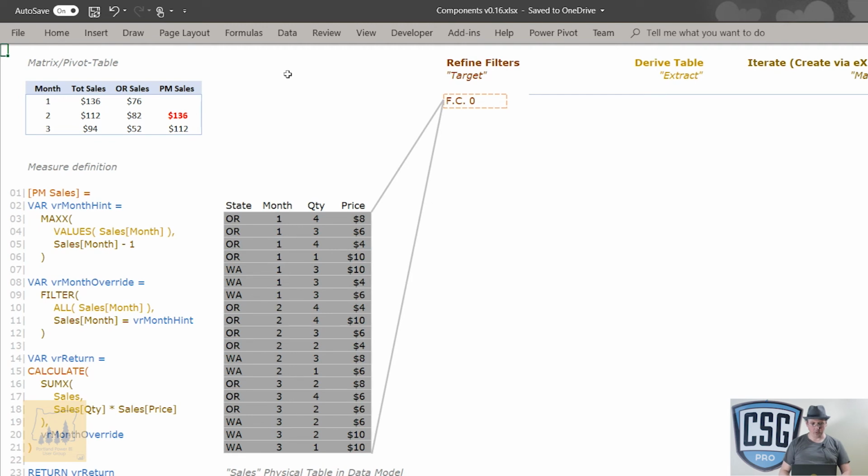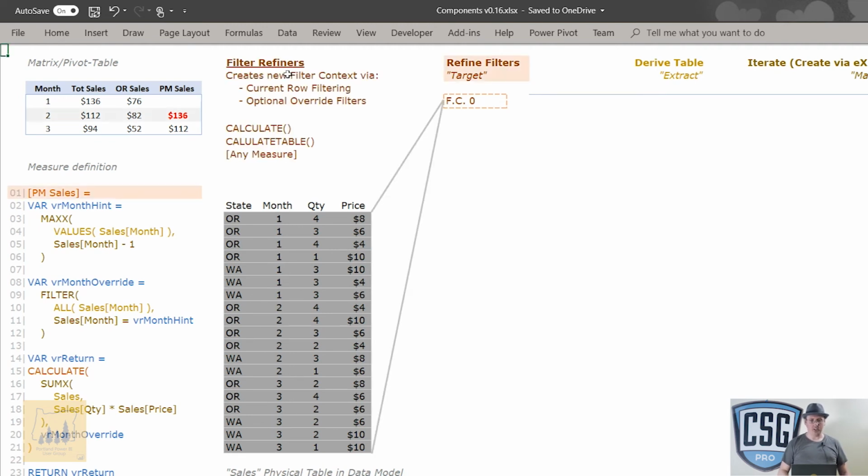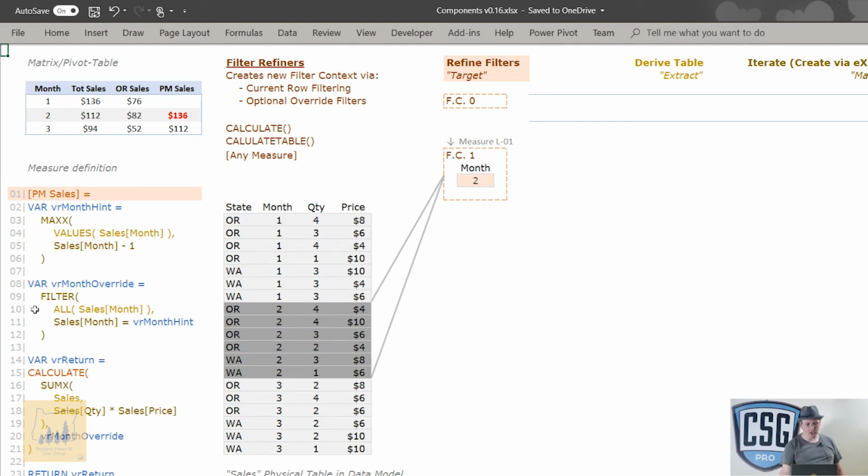That's it, okay? So when we start out, previous month sales, all measures are filter refiners. So filter refiners do two things. They perform current row filtering, which they do automatically, and you can optionally provide override filters. We don't provide any override filters in the code, right? So we're just going to do current row filtering. Because this cell is in month equals 2, the filter refiner adds a filter for month equals 2. Now we're just looking at February, which is perfect, except that it's wrong, right? We need to be looking at January. So how do we make that happen?